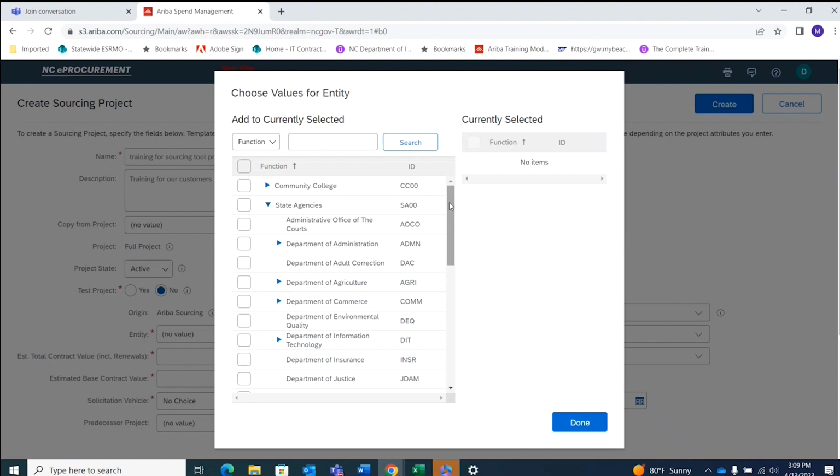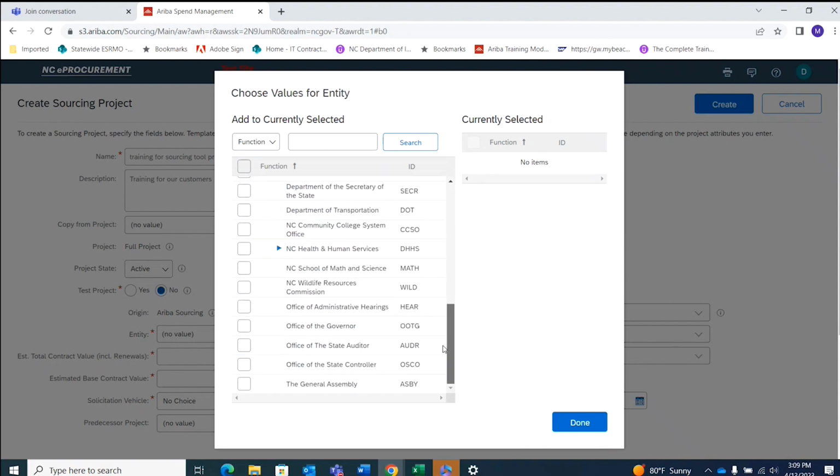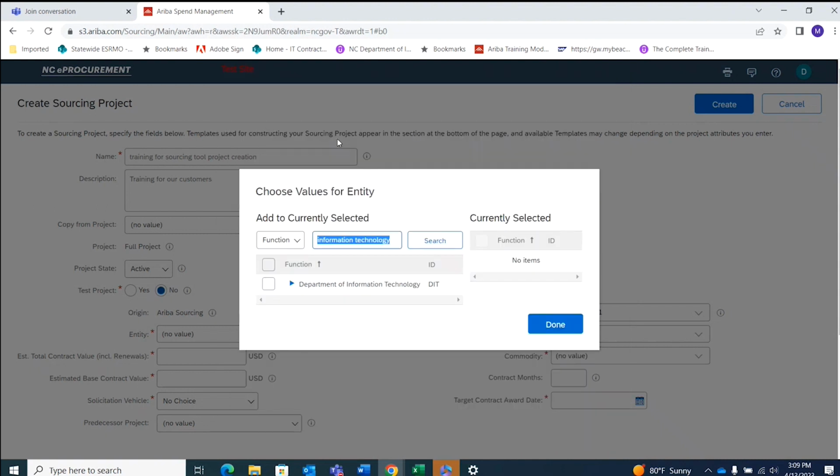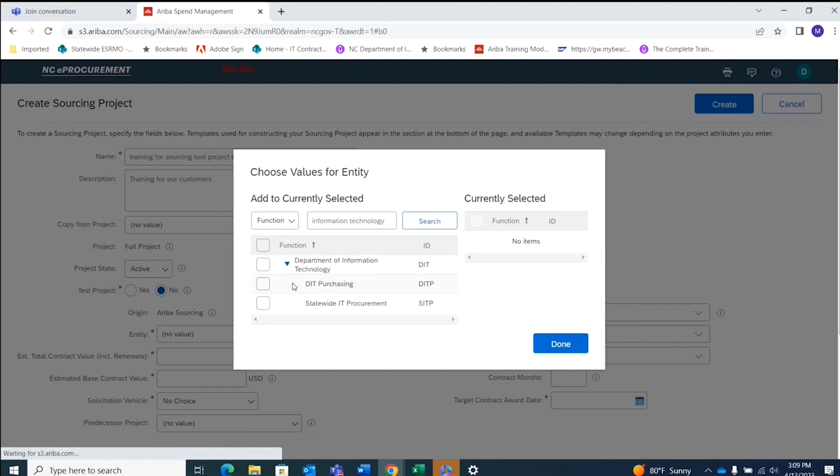You can scroll through the list and find your agency, or you can type it in. And here it comes up. So now we will choose from the drop-down arrow or the blue caret next to the agency name, and we are going to choose Statewide IT Procurement.